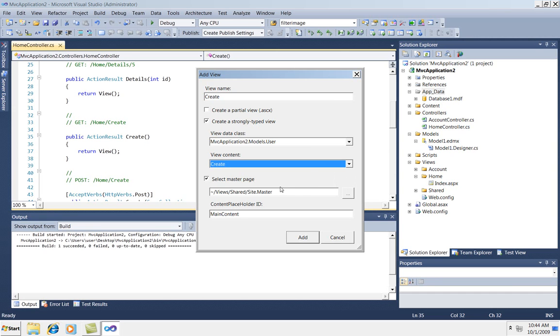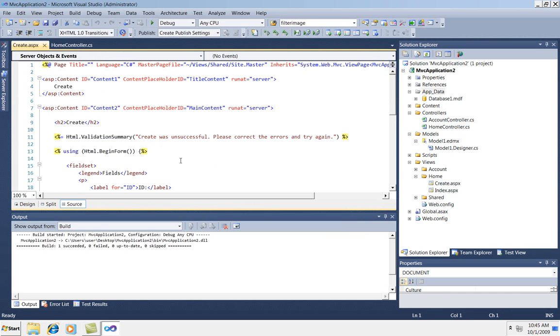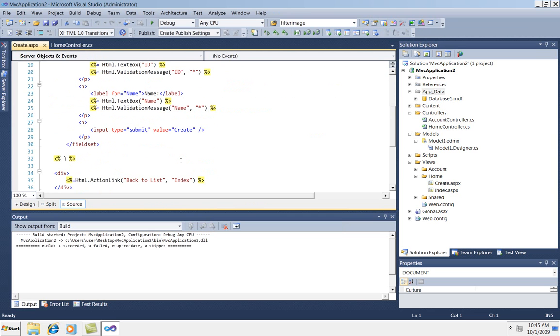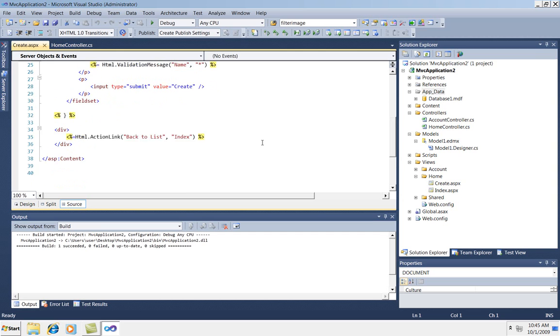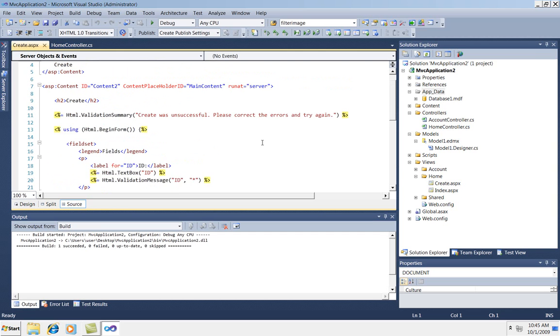And then down here, I forgot to show you last time, but I can select a particular master page. Remember that earlier we saw that under shared there's a site master, and that's sort of the master template for all the pages, which typically is what I'd want to use. So I'll say go ahead and add it for me. It will create that page. I can look at it, see what it's set up. You can see there's already some validation, change anything I want to, or accept it as is.